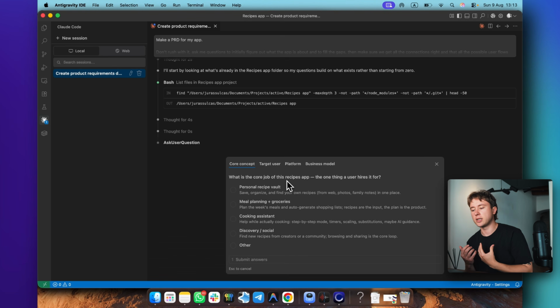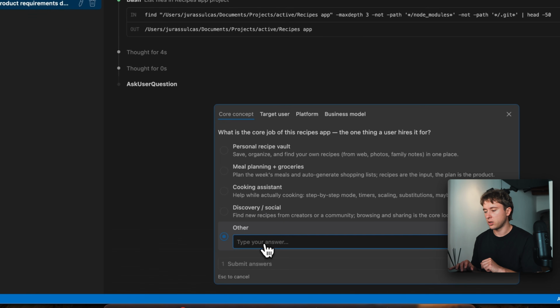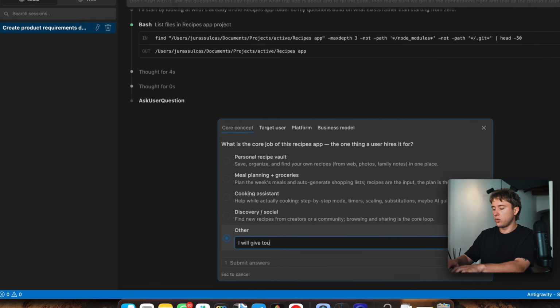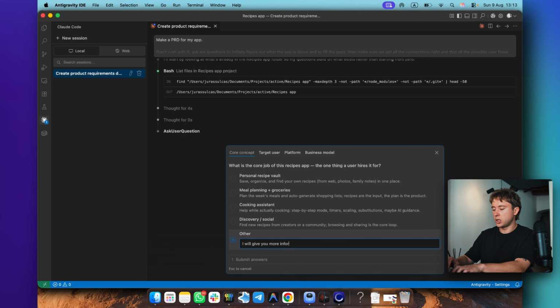Okay, so we can see now that it's asking me questions. So what is the core job of this recipes app? The one thing a user hires it for. I'll click on other. With your app, with your idea, you can just go ahead and answer the questions, but because I didn't tell it anything yet, it only knows that it's a recipes app because that's how I named the folder. So I'll click on other. I will give you more information separately.